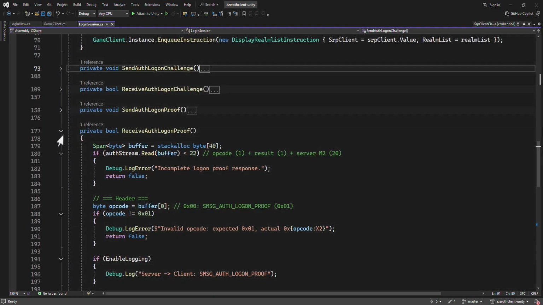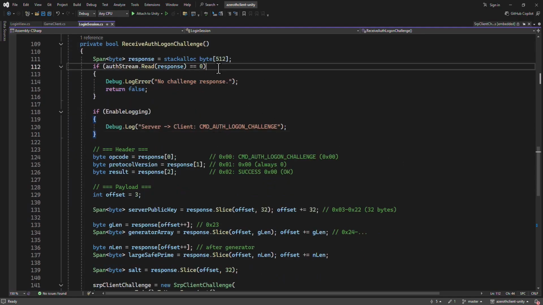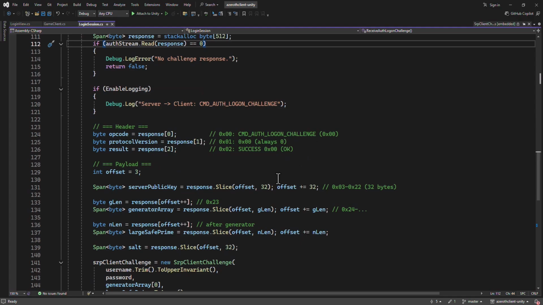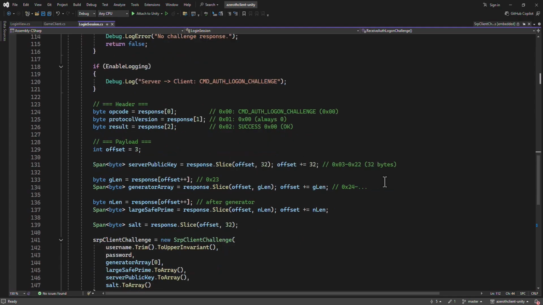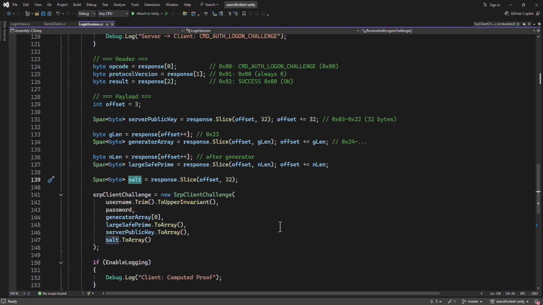But then when it comes to receiving a packet, it's a bit different. So first we make sure, do we even get any data? And if we do, then we analyze each byte and maybe each span of bytes, to make sure it's what we expect it to be. Like the server public key or the large safe prime number. This one is more specific to the cryptography element of the authentication itself.